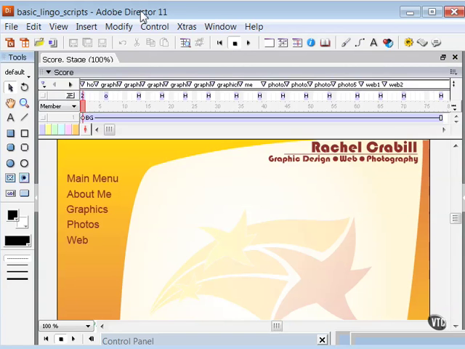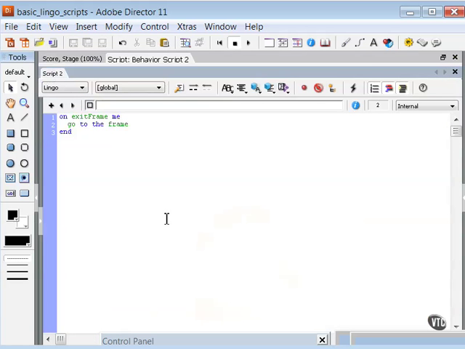Let me now give you a brief overview of using some Lingo scripting by demonstrating some very basic but useful Lingo scripts. Let's start off with the script for making the playback head stop on a specified frame. Double click on the frame where you want the playback head to stop, and then usually Director will give you the first opening line and the ending line.